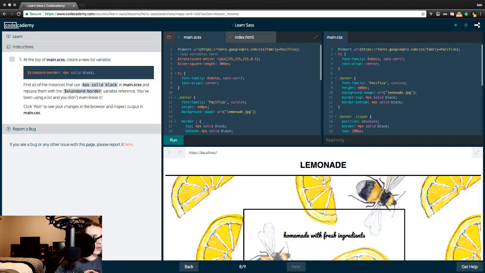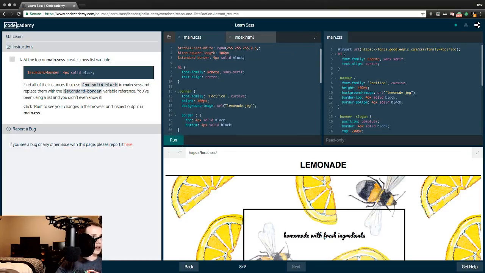All right. Instruction 1. At the top of main.scss, create a new list variable. Okay. New list variable. Our friend, standard border. Copy. Okay. Find all the instances that use 4 pixels solid black in main.css and replace them with standard border variable reference. You've been using a list and you didn't even know it. Click run. Aha, so this is going to help clean up the code.